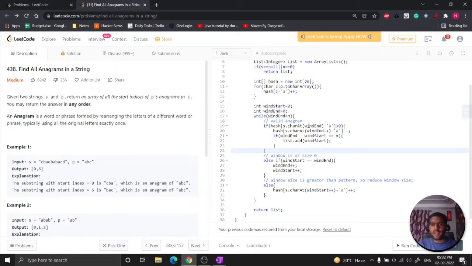So let's see the valid anagram check also. We need to check if the current character at window end is greater than 0 in our hash. If it is greater than 0, we will decrement the hash of that value. And one more thing we need to check: is the length from window end to window start equal to our pattern length? If it is the pattern length, that means we found our anagram in the string and we will insert it into the list. Similarly, we'll move forward and do the same for the rest of the string. So let's run the code.